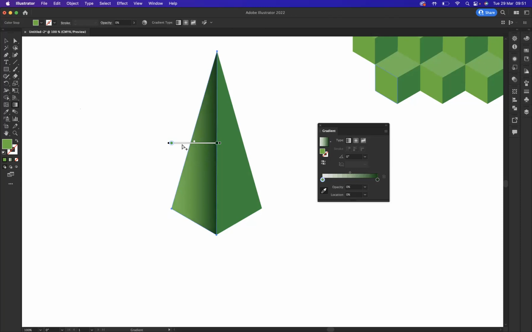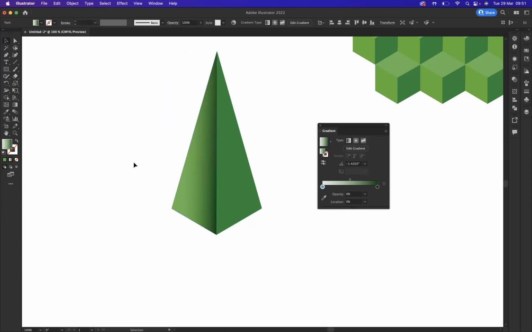Wonderful. And now I can use my gradient tool to really get the angle I'm looking for. Here we go. Let's say something like that. Perfect. As you can see, the difference between applying a gradient and not applying a gradient, in my personal opinion, the gradient gives just that extra sense of 3D-ness.